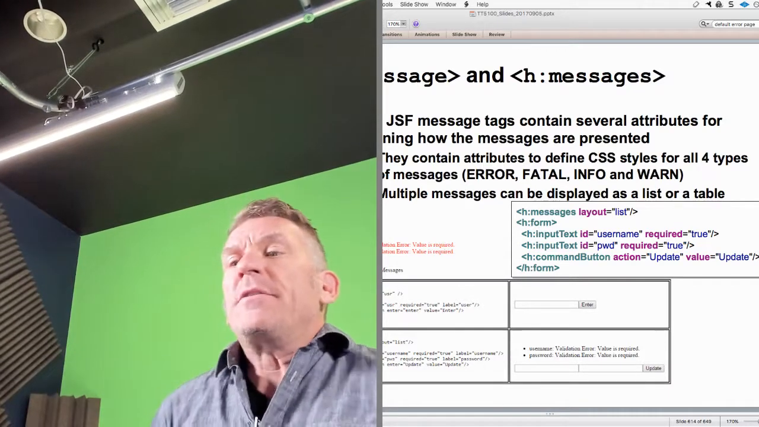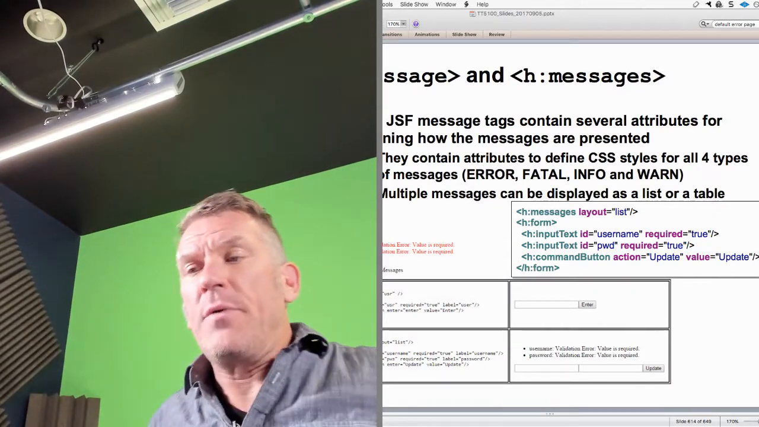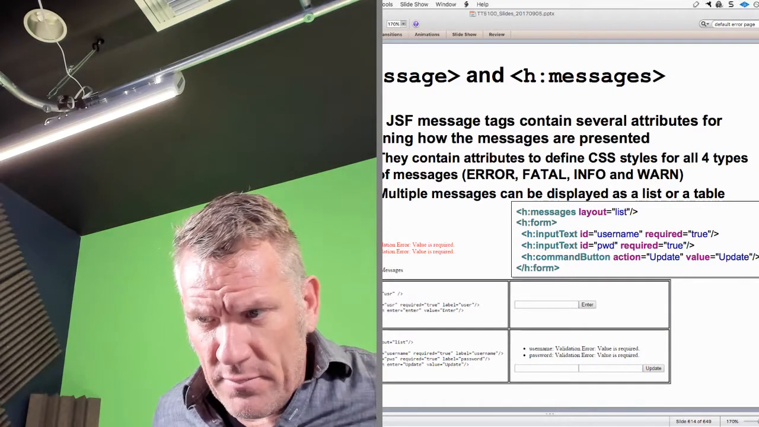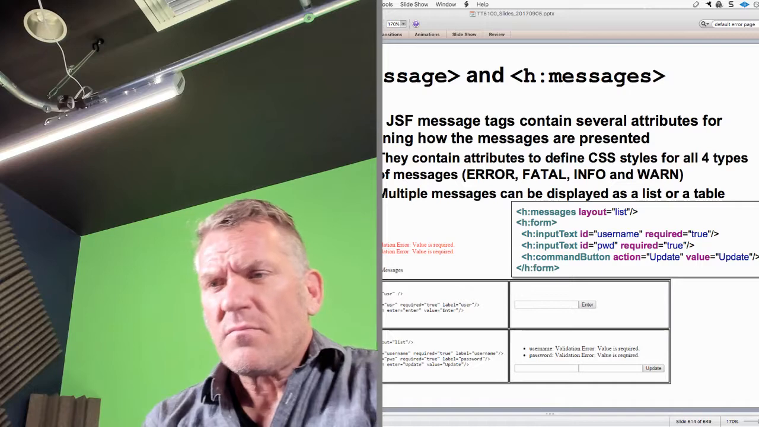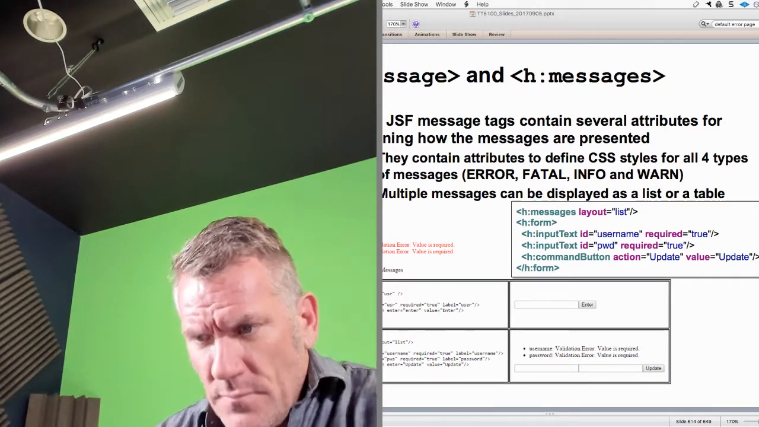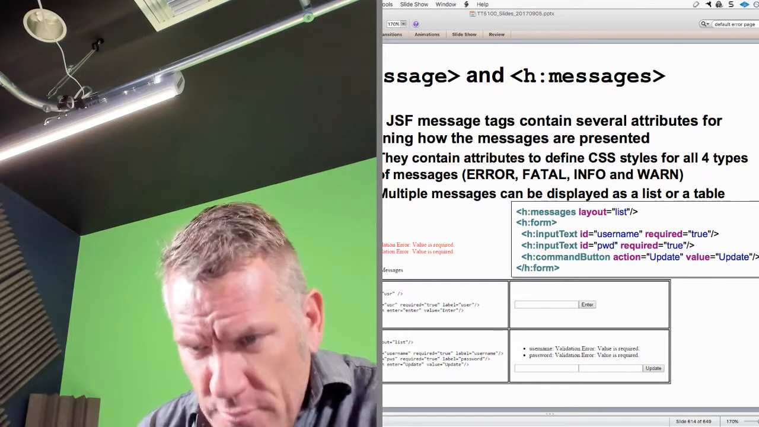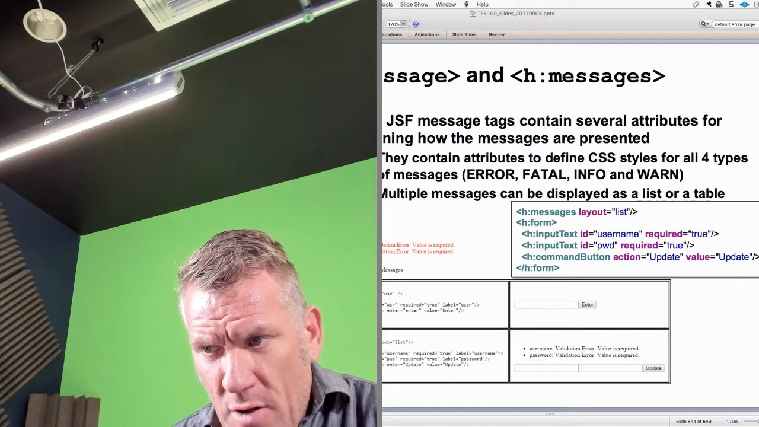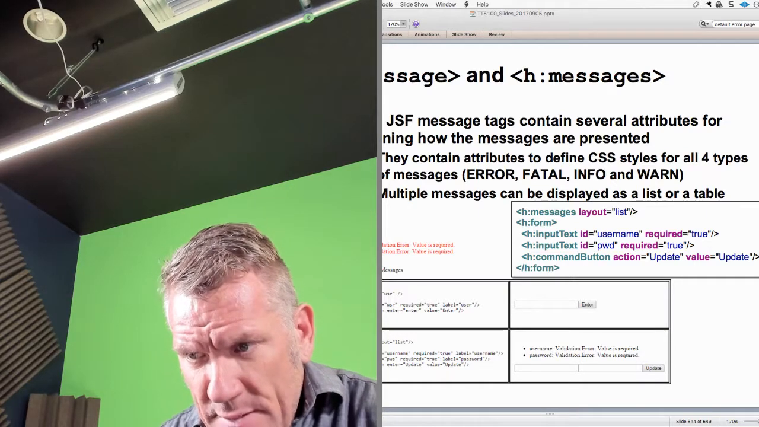So attributes for defining messages presented that contain attributes that we can define for all of the 4 message types: error, fatal, info, and warn. And we can either display a single message or a list of all messages as a table.